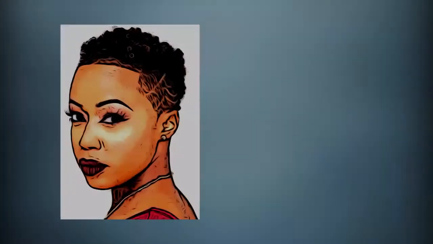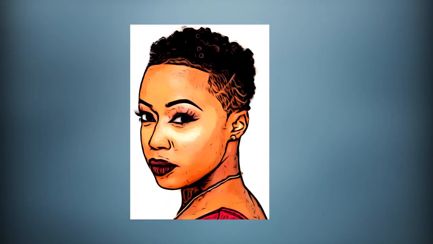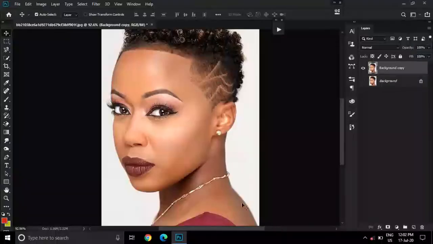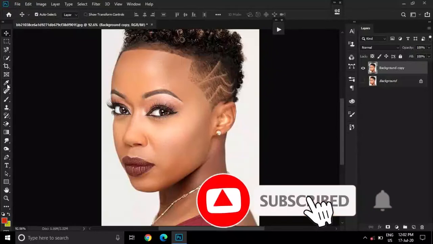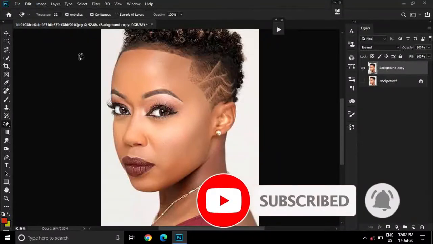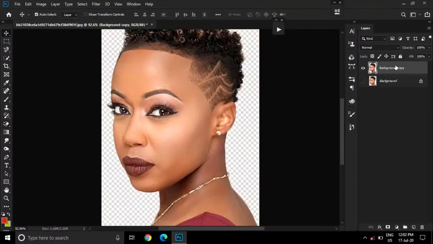Today I'm going to show you how to create a cartoon effect in Photoshop. I'm choosing one model photo. Copy the layer. Before that, erase the background image.